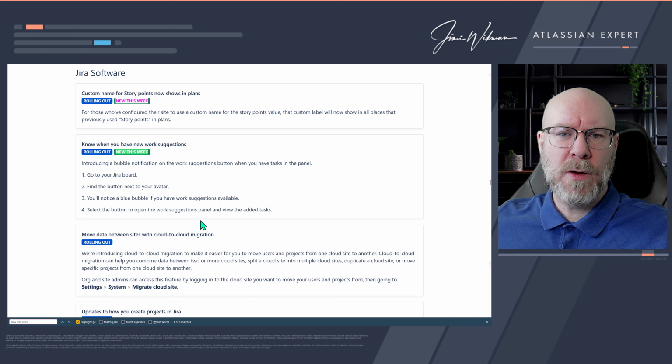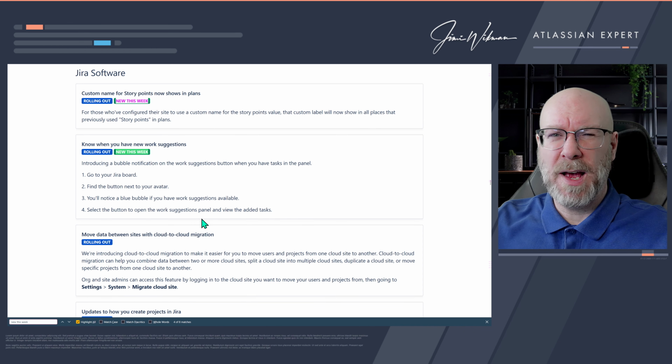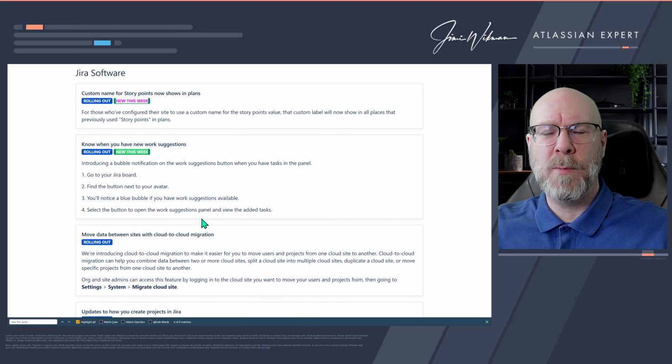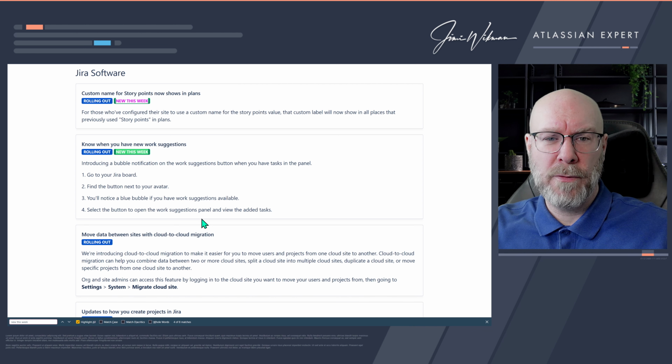Next one, know when you have new work suggestions. I'm a little bit confused about this one. It's similar to the one that we had last week, where if you have an incident or something that is wrong in your project, you could also get a notification about it. What you do is go to your Jira board and find the button next to your avatar. If you notice a blue bubble there, then you have work suggestions available.